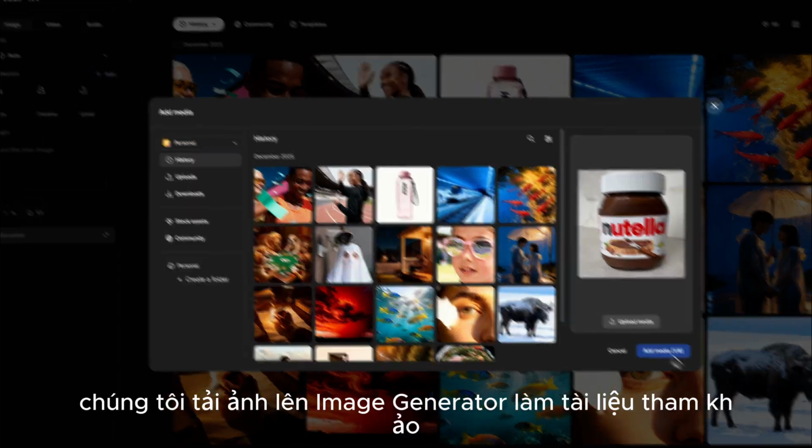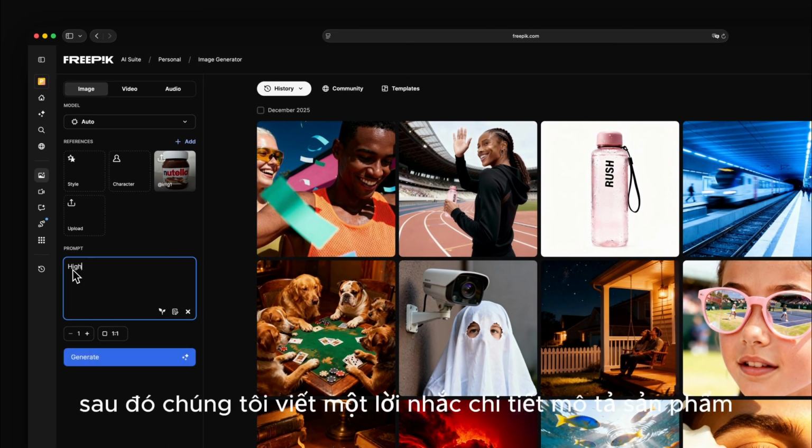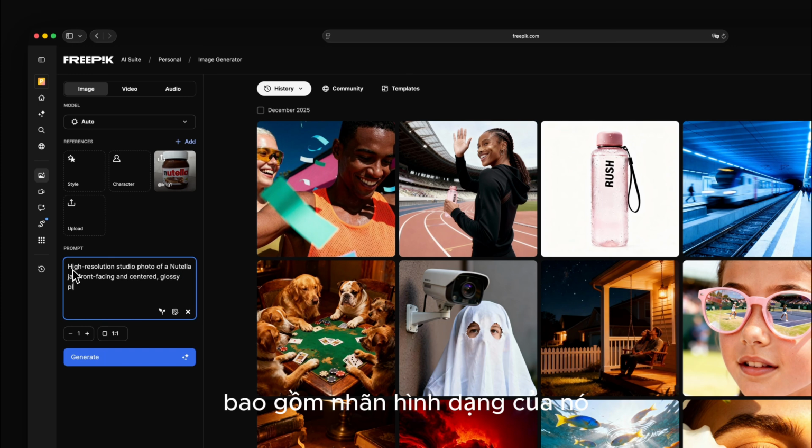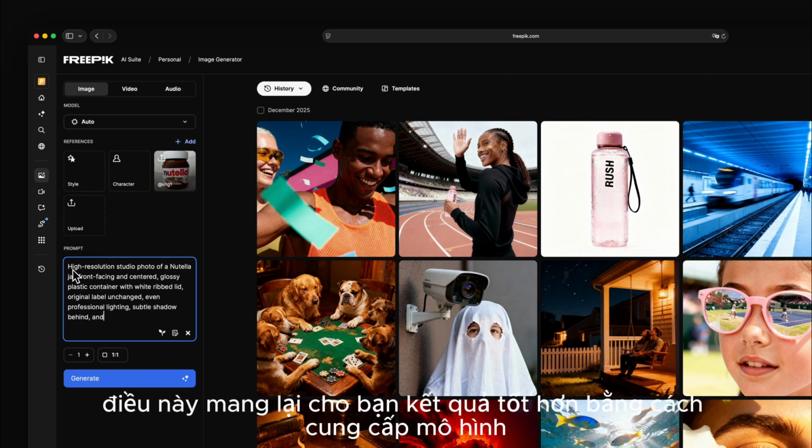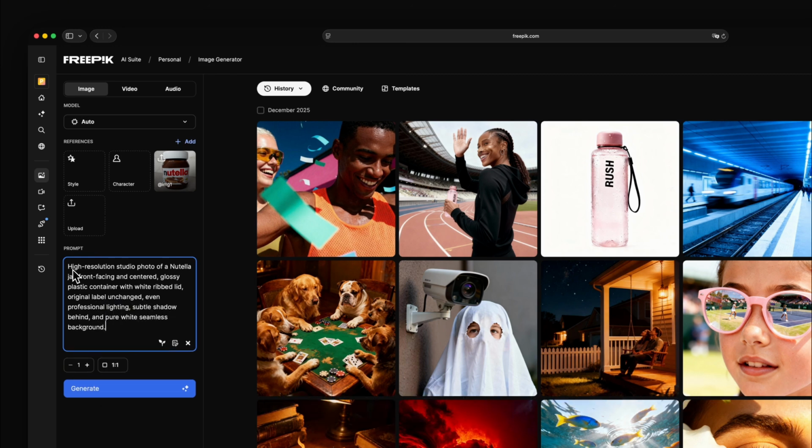We upload the photo into Image Generator as a reference. Then we write a detailed prompt describing the product, including its shape, label, colours, and any other features we want to make sure appear in the final image. This gives you better results by providing the model with more information, allowing it to match the product's look with much greater precision.